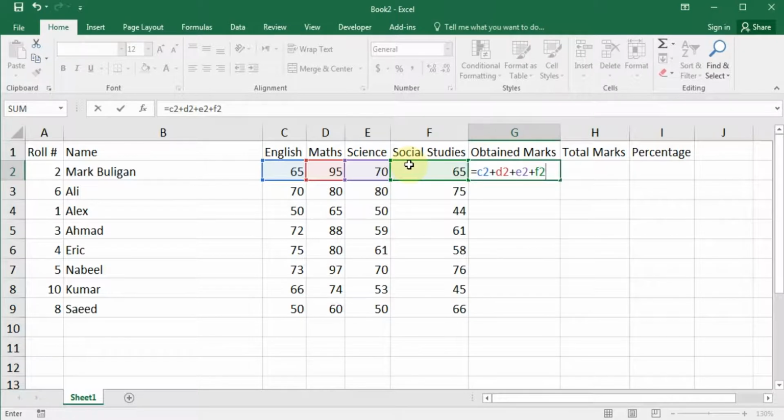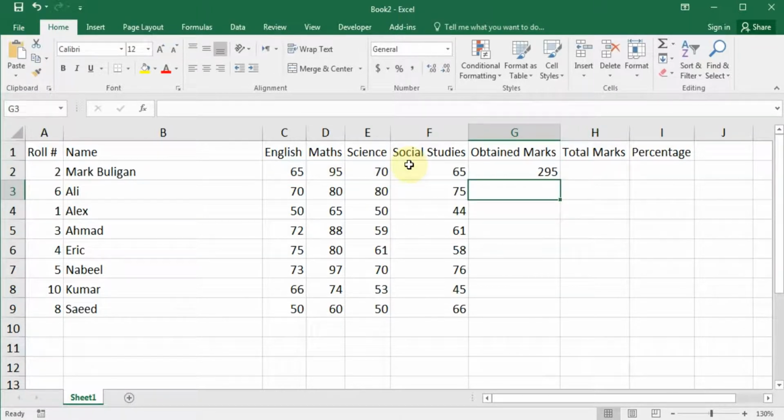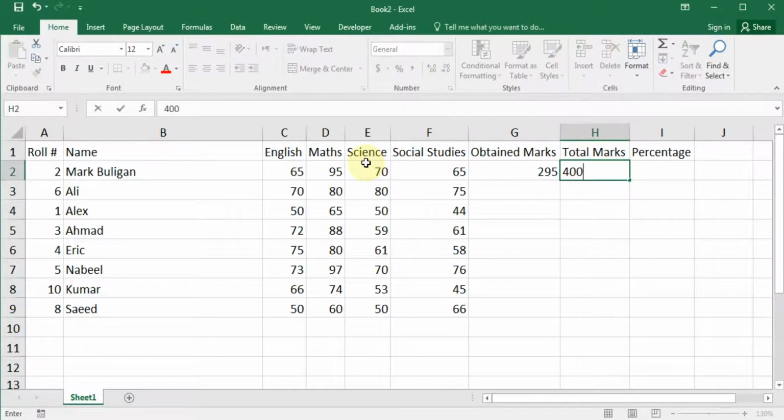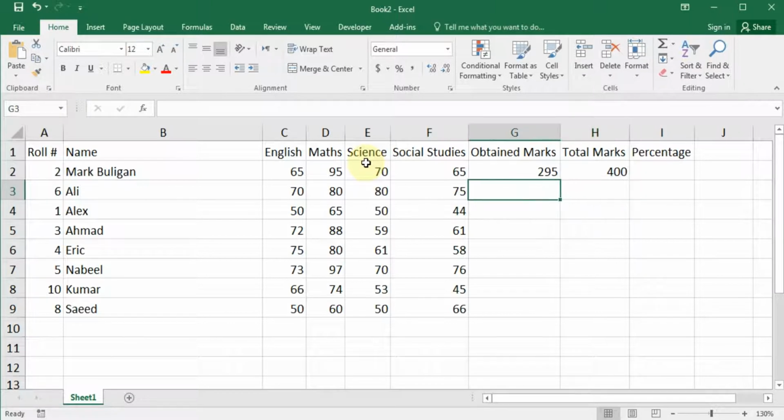So here it will calculate and give us the sum, and in case we change their obtained marks, the total obtained marks will also change. We'll press enter, it will give us his total obtained marks. Okay, and total marks, let's say each subject has 100 maximum marks, so it will become 400. We'll type it directly here.